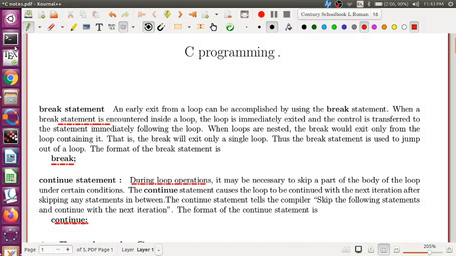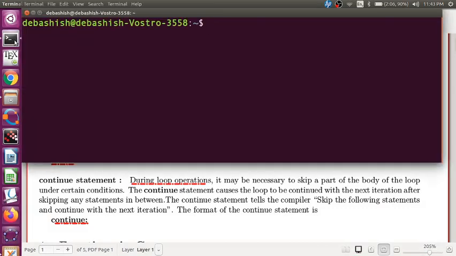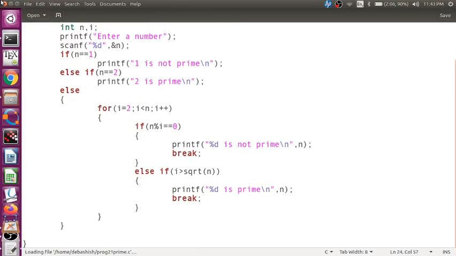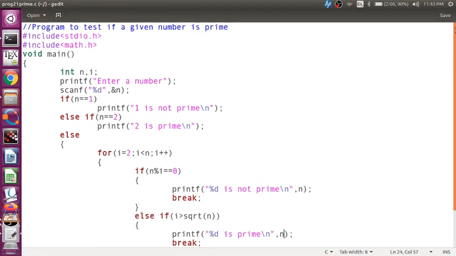Okay, so let us have a look at a program to test whether a number is prime or not. This is a program to test if a given number is prime or not. So we start with #include <stdio.h>, #include <math.h>. This will be required here because we will use one square root function. So void main, int n, printf "enter a number".